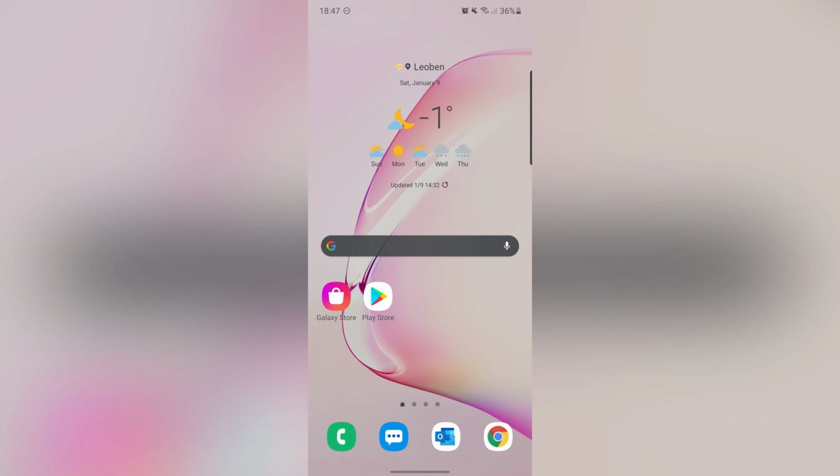In this video, I'm going to show you one of the best free applications for recording a screen in Android.